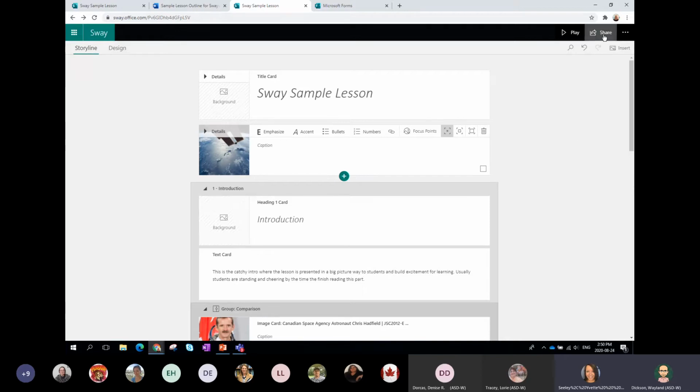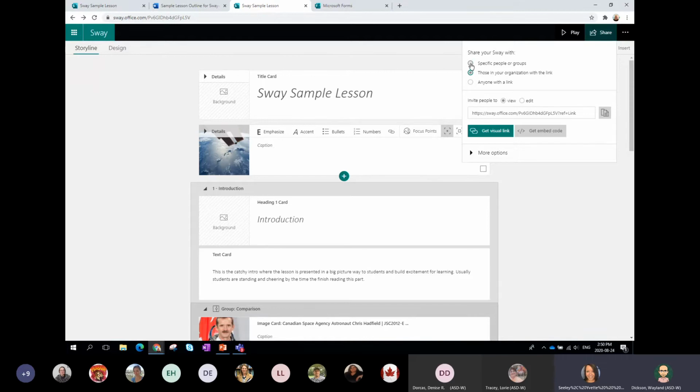But let's jump to the sharing piece, which is all through here. You can actually pick specific people to share with. So I can type in Yvette. There's Yvette right there. So I can invite her, or I could copy this link and send it to her and give her edit permissions. So we would both have creative control over this Sway.